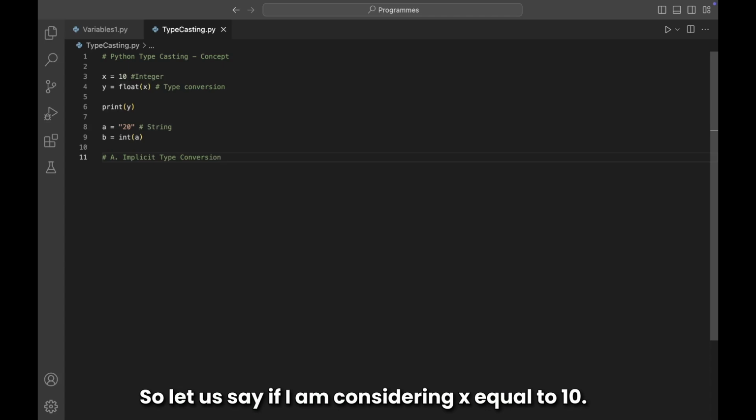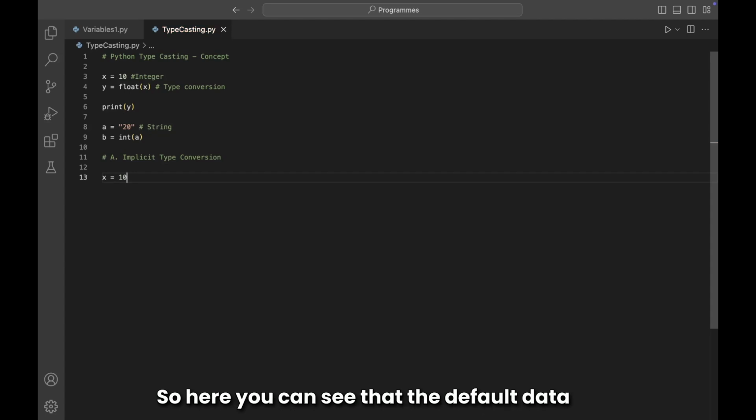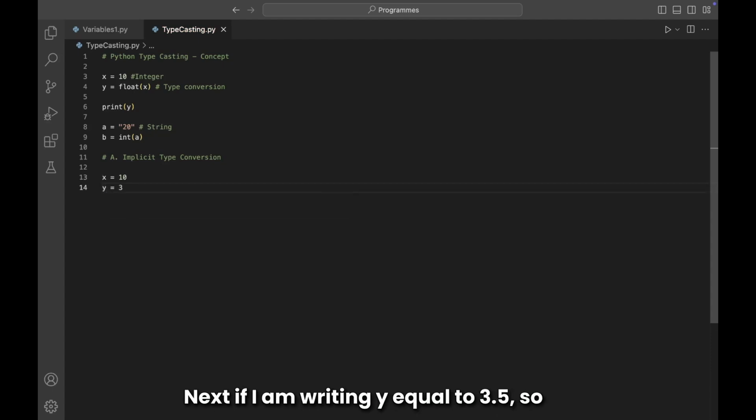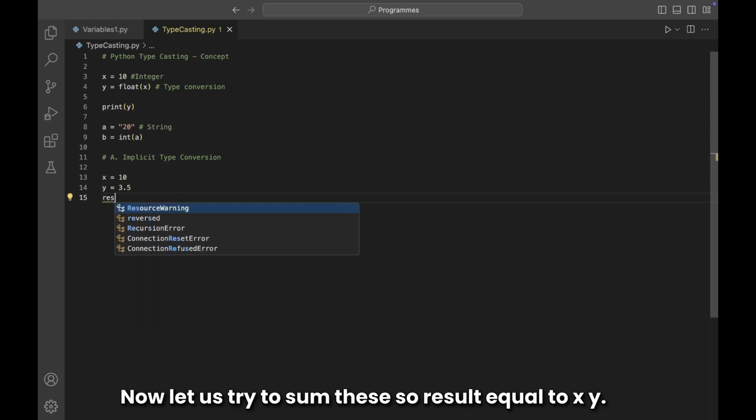Let us say if I am considering x equal to 10. Here you can see that the default data type provided to this 10 will be the integer. Next, if I am writing y equal to 3.5, the data type of y will be float. Now let us try to sum these. So result equal to x plus y.